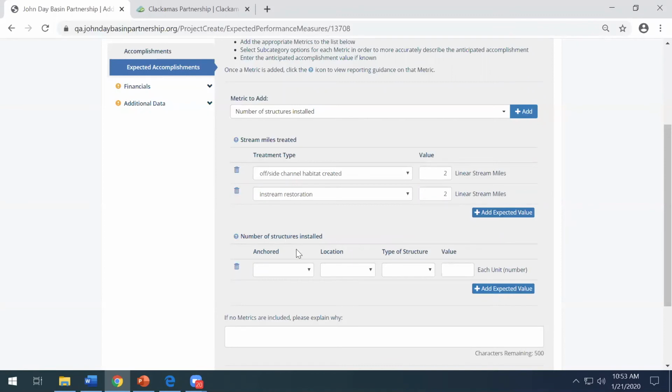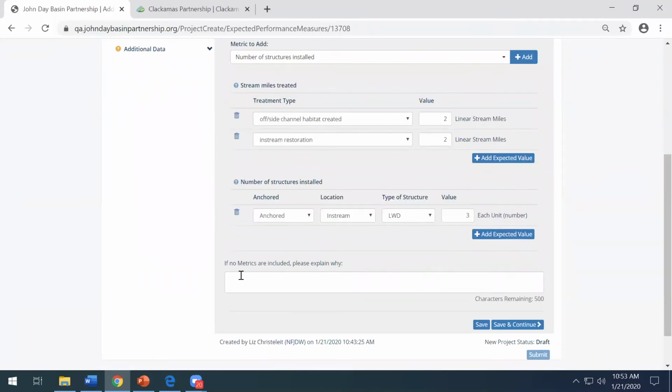On the number of structures installed, the partnership has asked you to provide whether or not those structures are anchored, where they're being located, so whether they're in stream or in the floodplain, and then the type of structure here. Let's say we're doing some large woody debris, 3 units of it. If you don't have any metrics to provide or any metrics expected yet, you can go ahead and provide an explanation there.